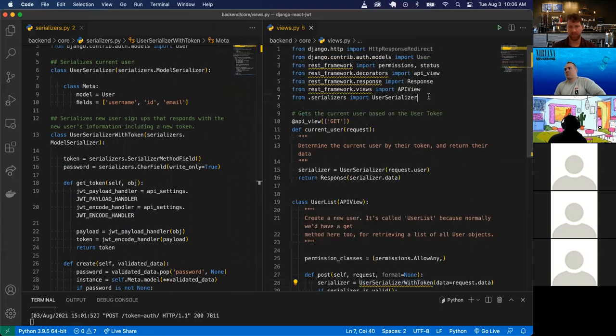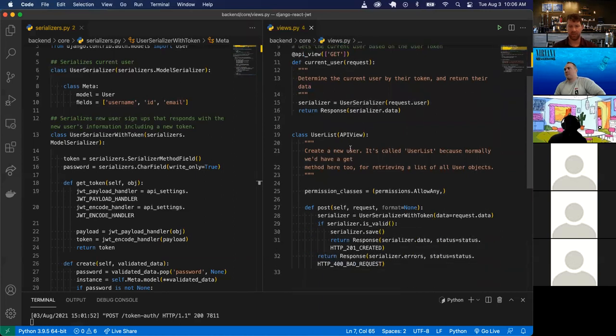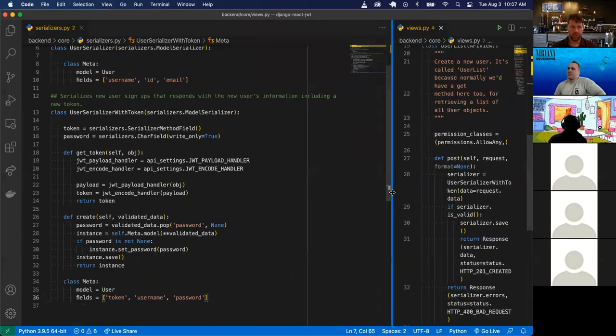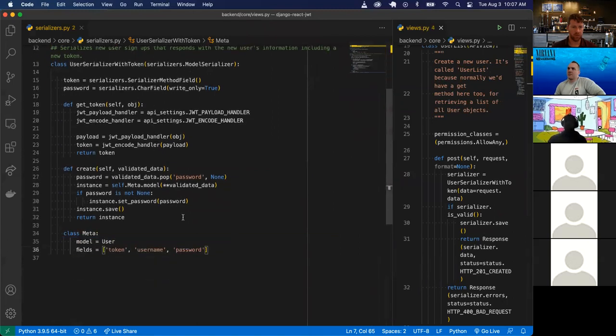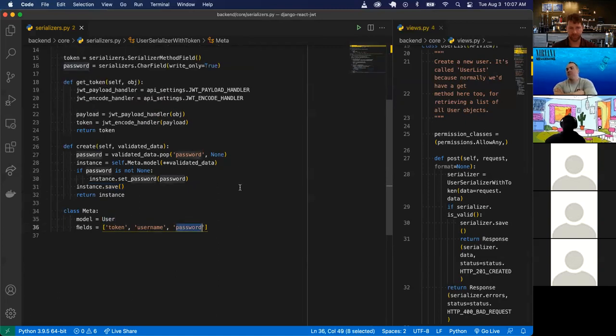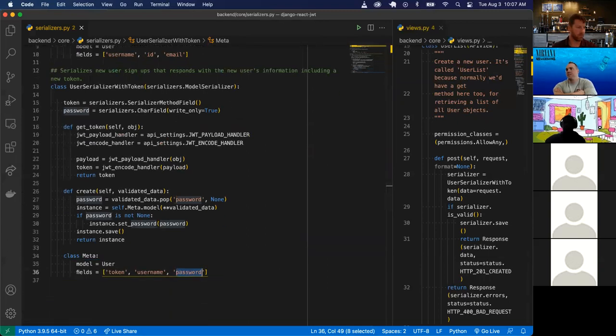Let's import that up here. Like so. So this is what's creating a user. We're retrieving the password from the form, setting that password on that instance, and then saving the instance here. Then we're returning the user with the token, username, and password. All right.